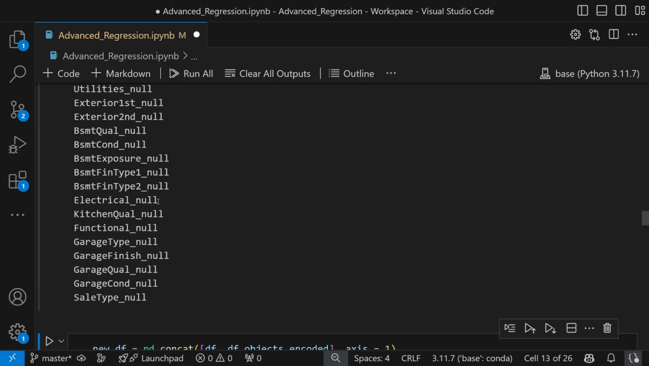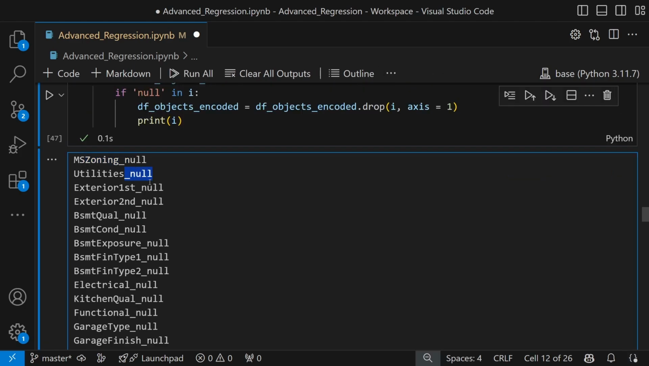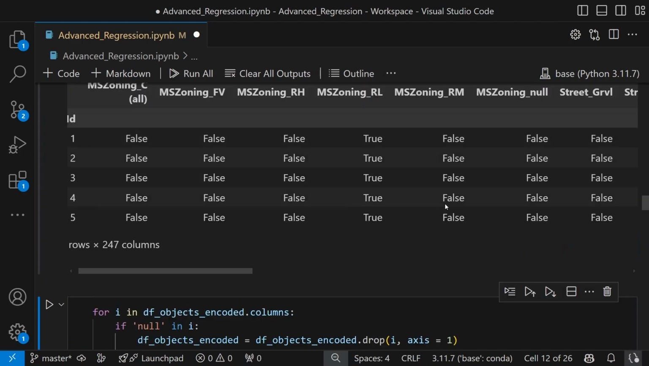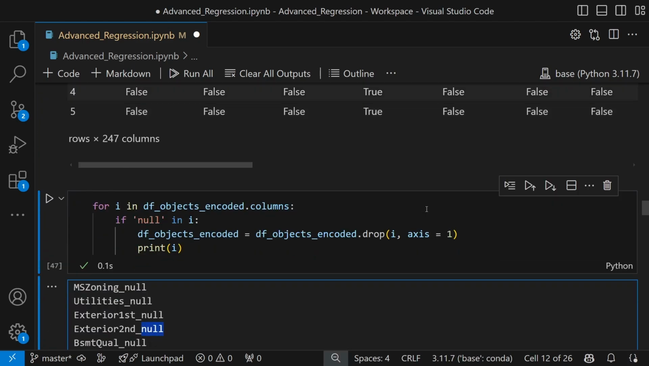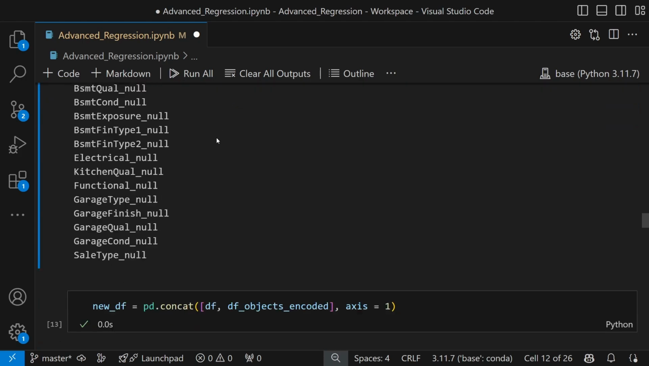So when you run this code cell, you're going to see all of the dropped off columns, and they all have null. So you don't have to extensively mention this to the model, but if you do wish to do that, it's actually okay to do so. Alright, so this is kind of an optional step, and I've done this.